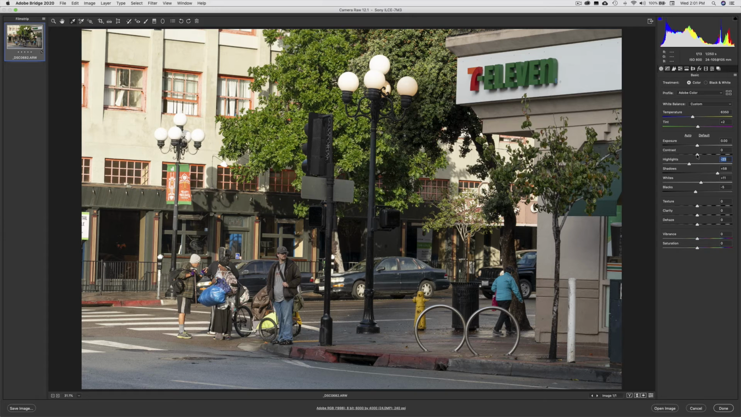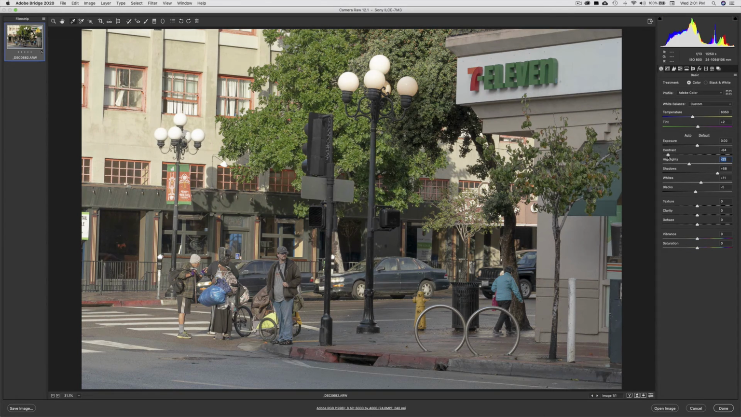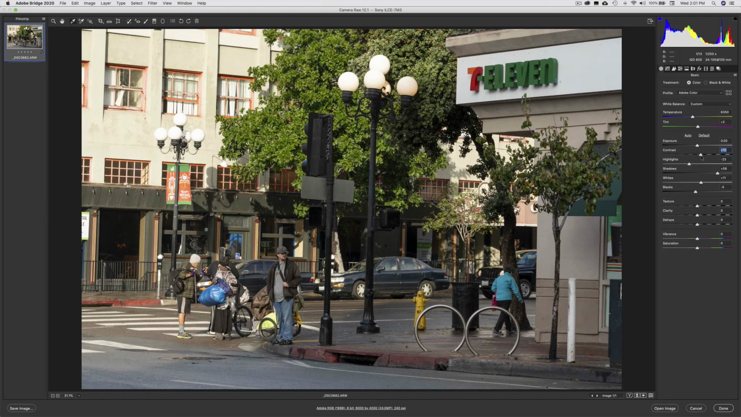Next up, we've got contrast. A lot of times, I don't need to do a lot with my contrast if my whites, blacks, shadows and highlights are dialed in. But going to the right gives you more contrast. To the left gives you less contrast. Once again, if you double click, it takes you back to 0. So I'll give it a little tick.